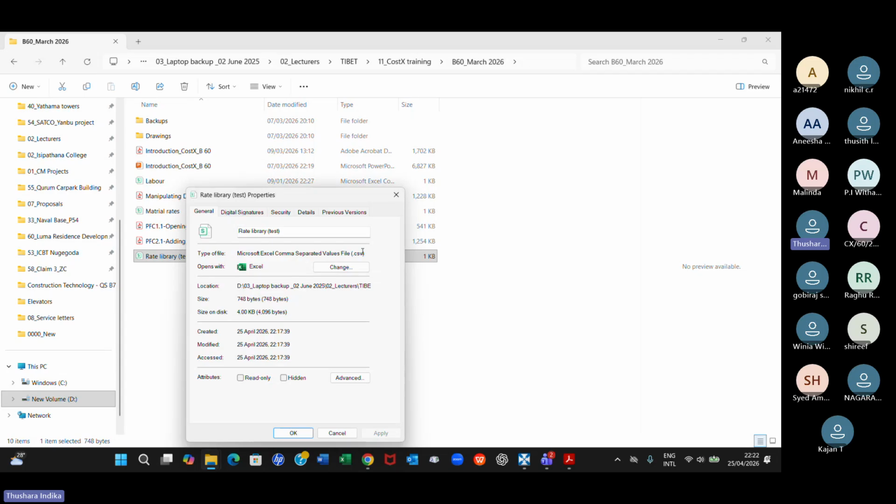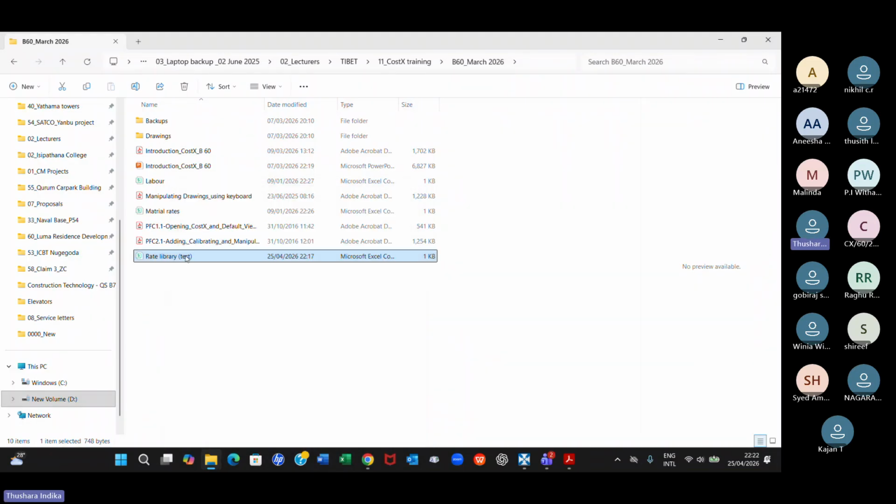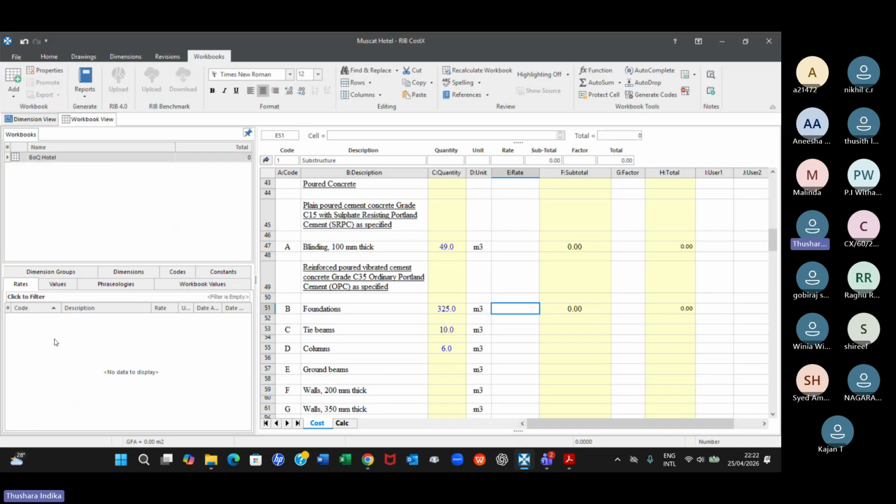Yeah, here you can see the CSV file. It's not an Excel file anymore. We have converted the Excel file into a .csv extension file. Right, so you have to import this one into CostX. So how do you do that? That is what I'm going to show you now.